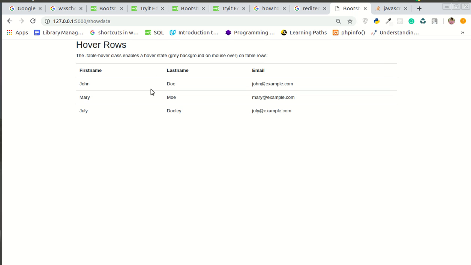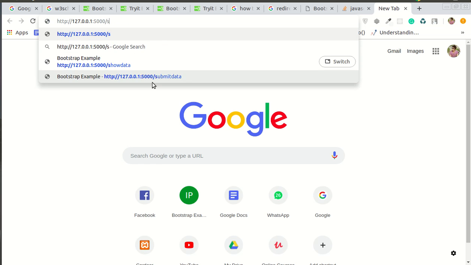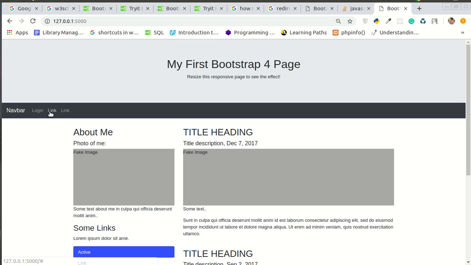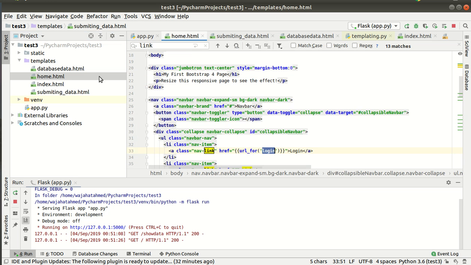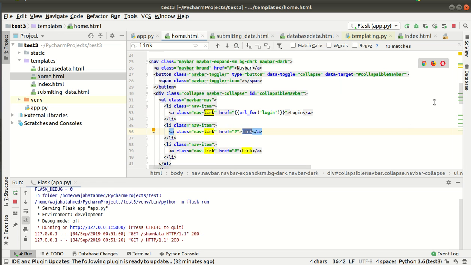So you can see that it's working. Let us go to the main page of our application, and I would be placing the show database over here and the submit form here, and we are going to link that as we have done with this login case. Go over here and data, submit.